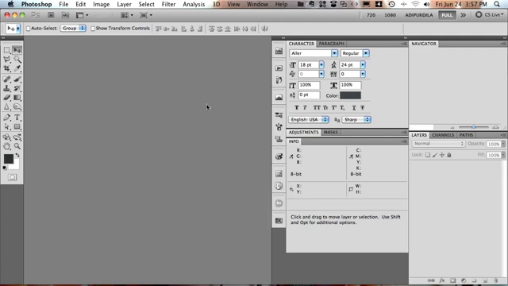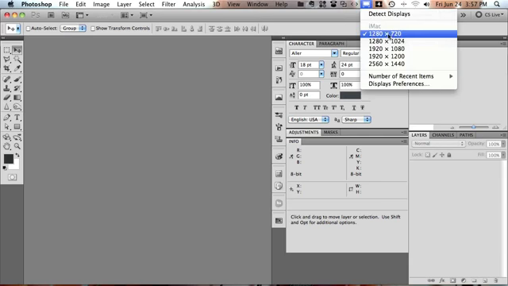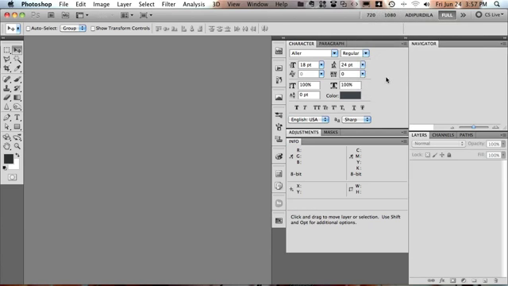Now, just one quick note. I'm using a very low resolution right now for the screencast. Normally, I use this one, the 2560 by 1440, and that allows me to have many more panels expanded, such as adjustments here. But what you see here is the basic panel structure that I'm using.